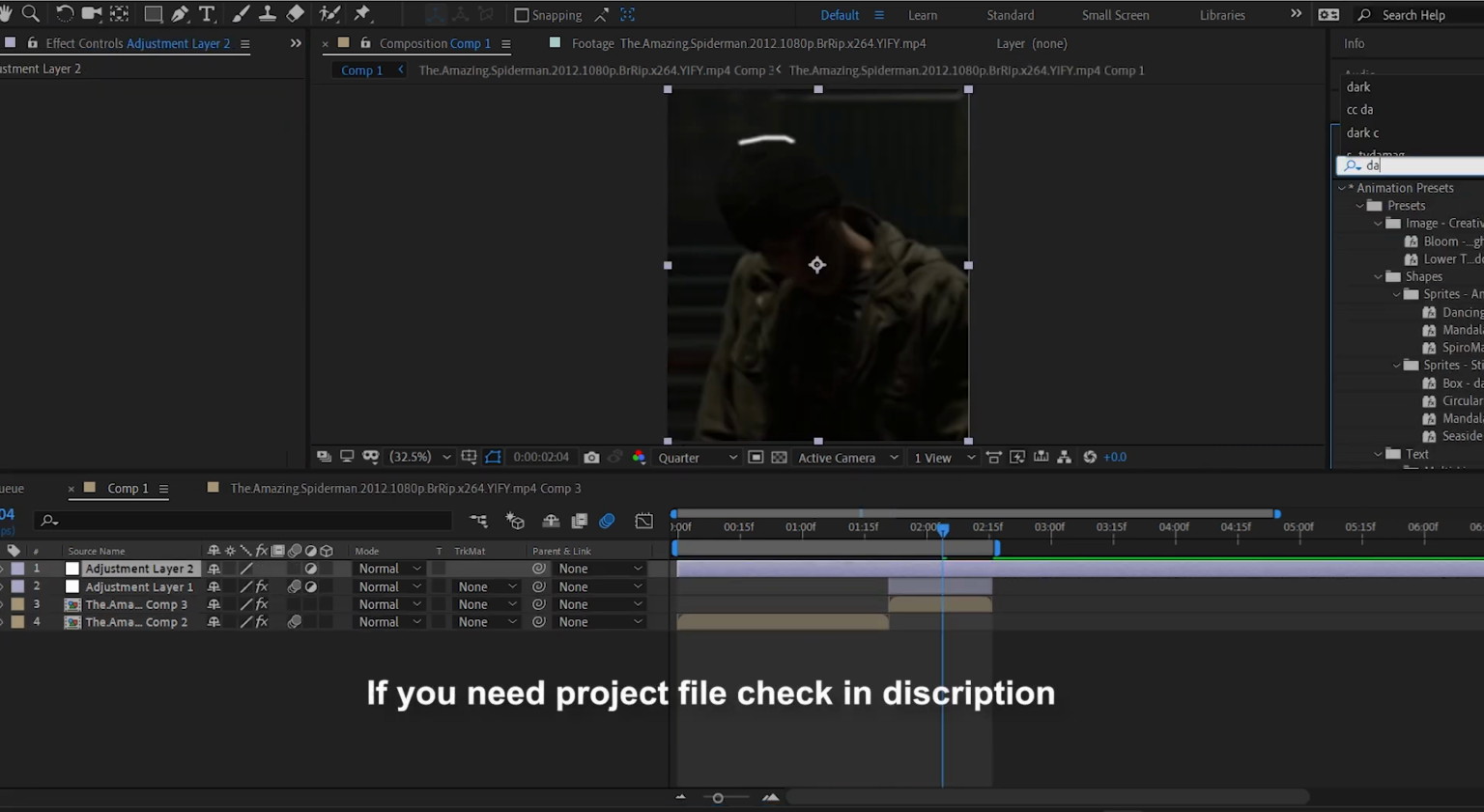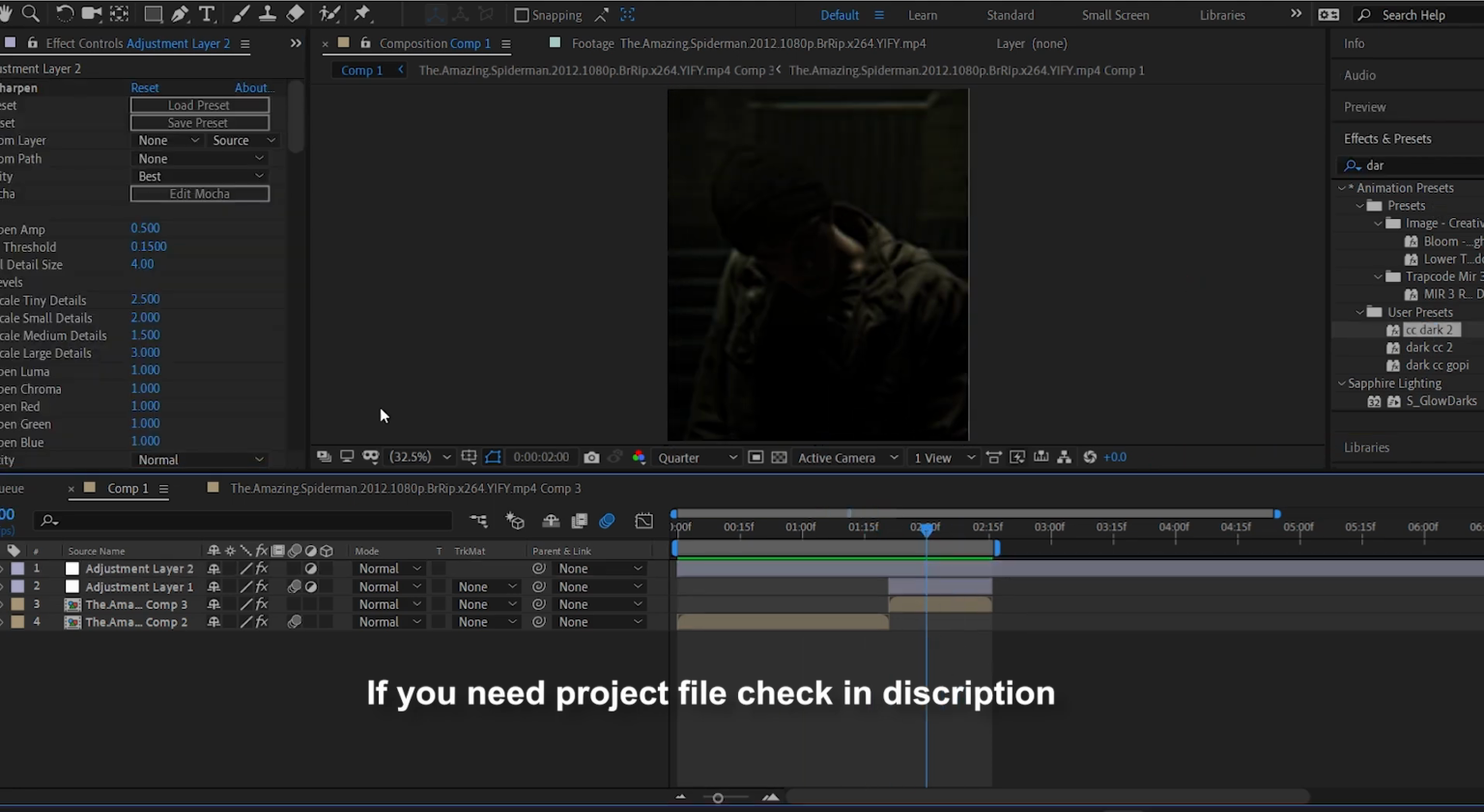Finally, add your color correction to finish everything off with a polished look.